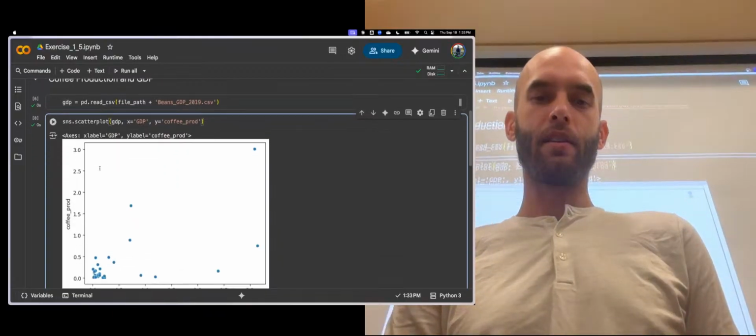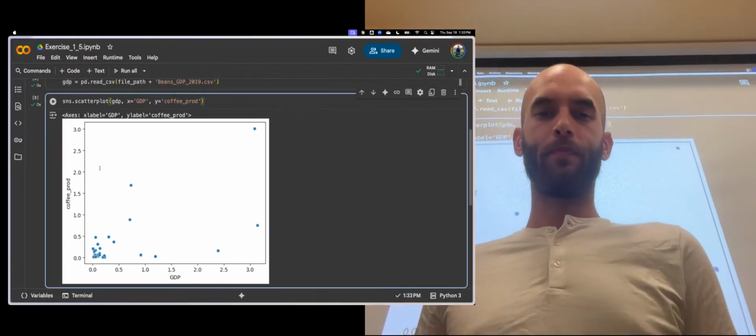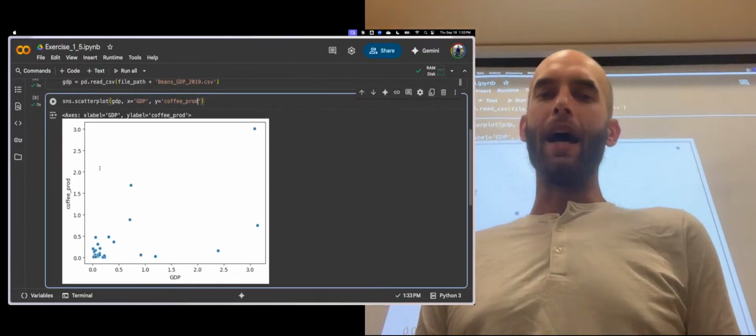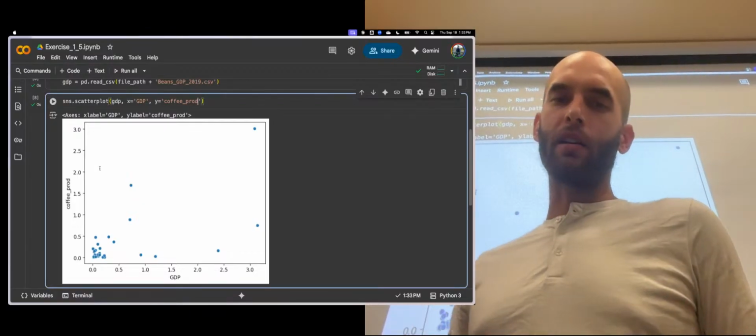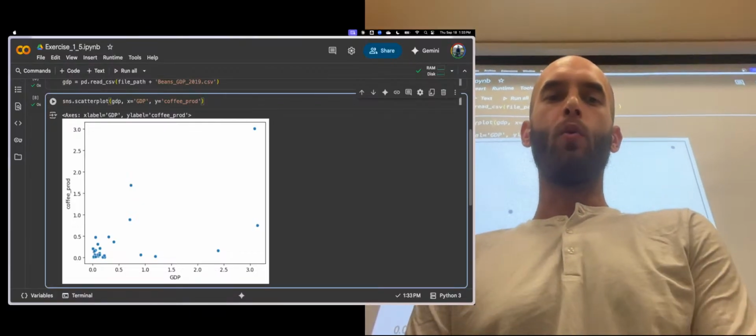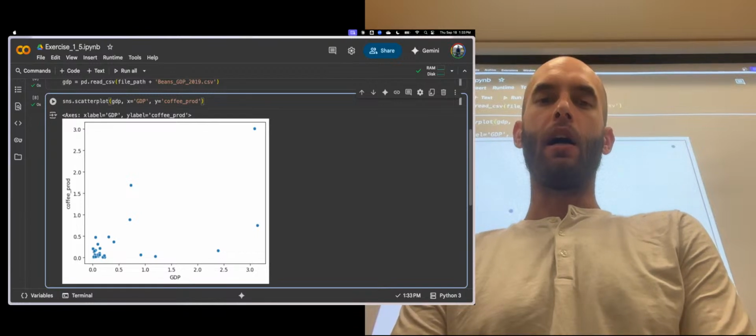If we run this, we get our nice scatter plot. And Seaborn automatically labels things for us. We can also add a label.